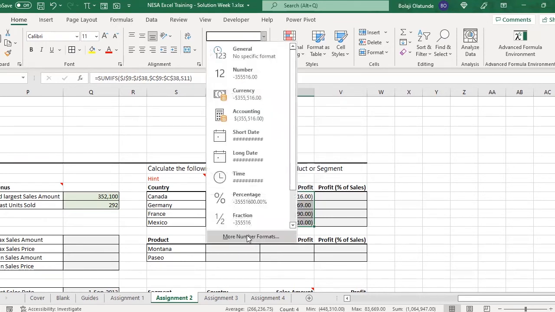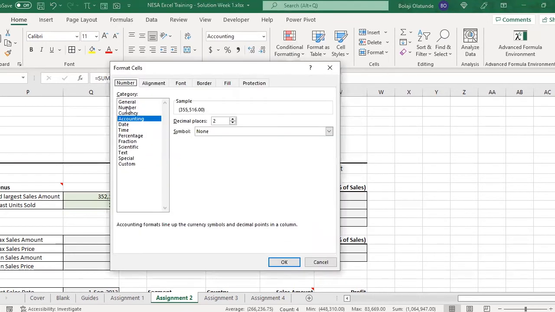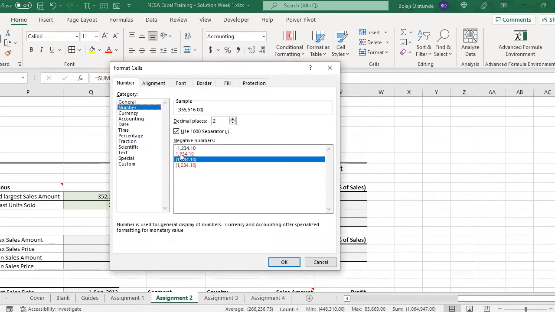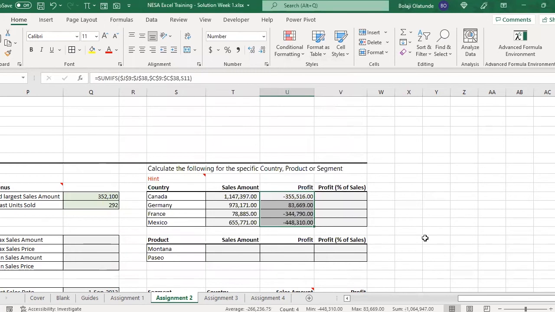Or you select here, more number formats, go to number, and then instead of this one I selected with the brackets, you can select the one with the negatives. Okay, press OK. Still works, right? Still works. So that's the profit.